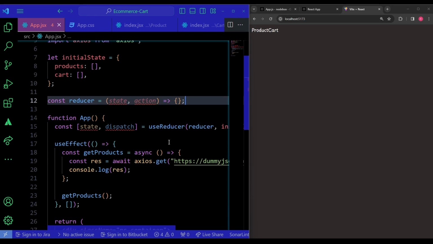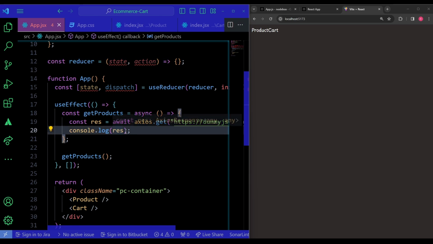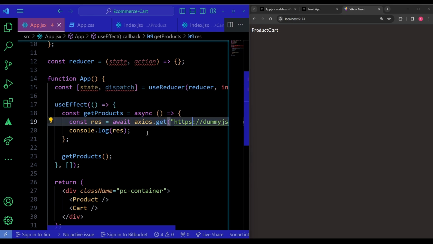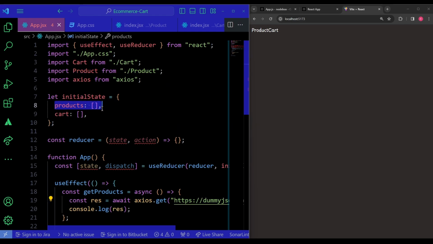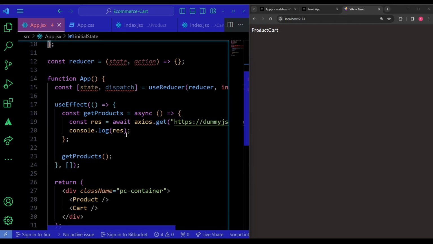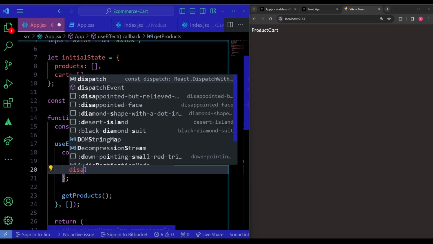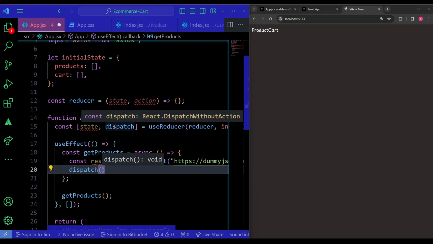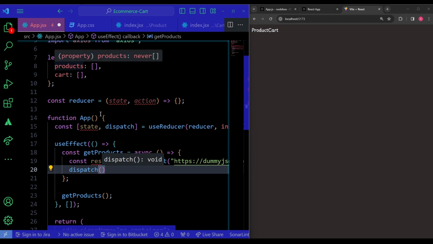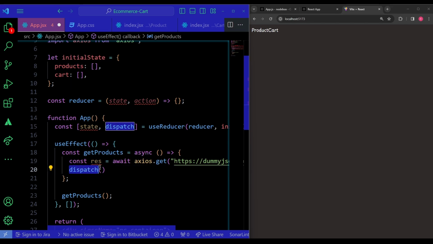Then the next part is I need to make sure that whatever products I'm retrieving from this API call, I want to add it in our products array over here in the initial state. So to do that, I'll first remove this console log, and then here after getting all the products, I'll write dispatch. This dispatch is going to help us update the state based on the payload that we send on the dispatch, as well as the type of data that we are trying to update. So you'll understand as I write the code.